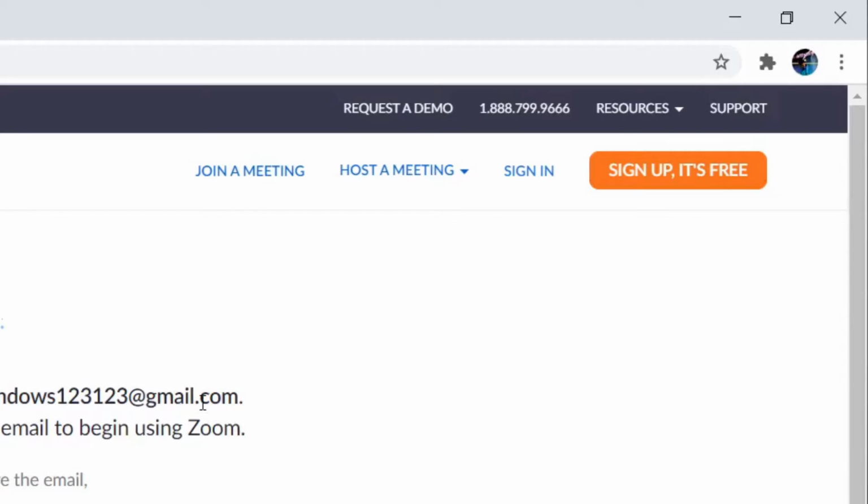So now we need to access our email account. We can do this by closing this window and reopening up our internet web browser. There's an X located in the top right-hand corner of the window. Click that to close the web browser. Then you can reopen the web browser again by double-clicking on the icon.